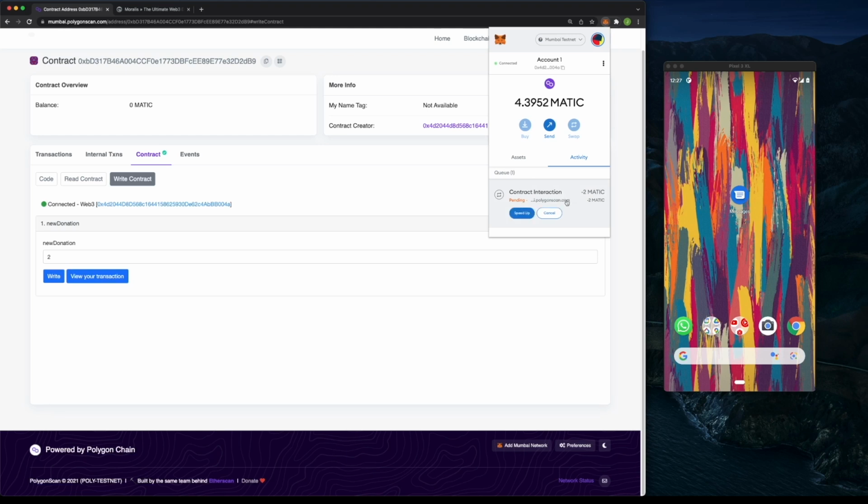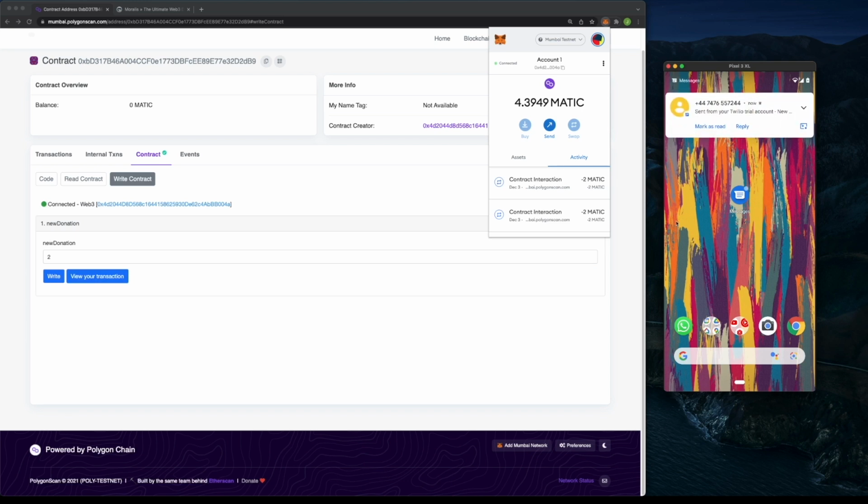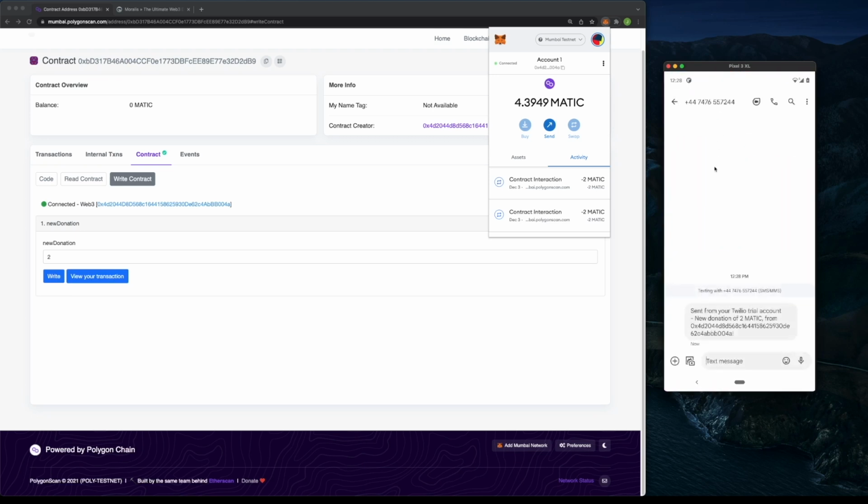Here you see in MetaMask it's pending. And now that it's gone through, we should actually get a text message over here on the right on my phone. And look at that, we get a new text message over here. Let's open this. I've set up a Twilio account, so it's coming from a Twilio account, but we get a new donation of 2 Matic from this address, 0x4d2. How cool is that?